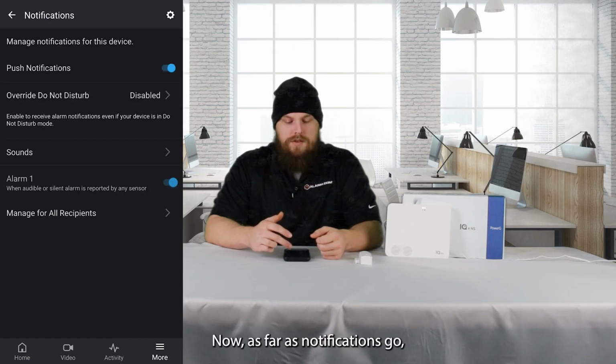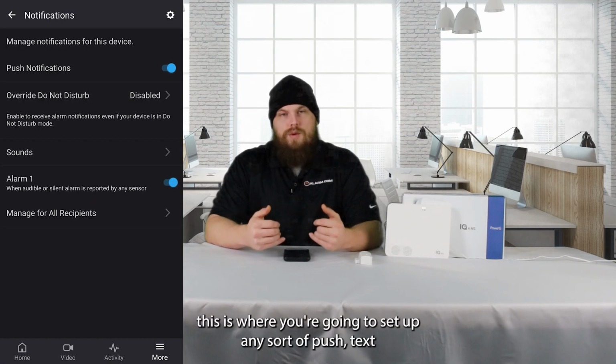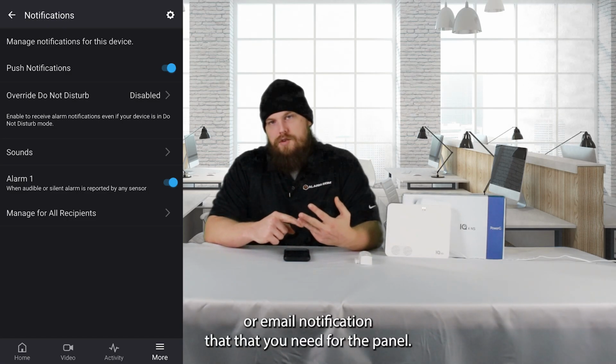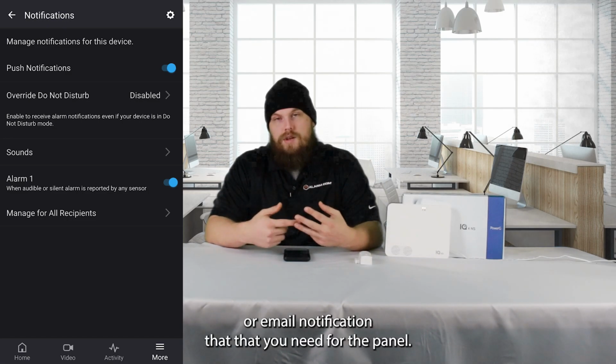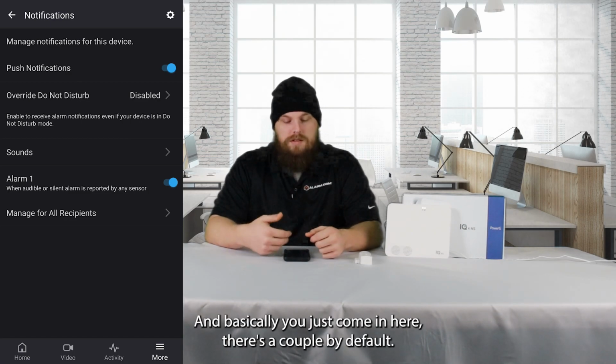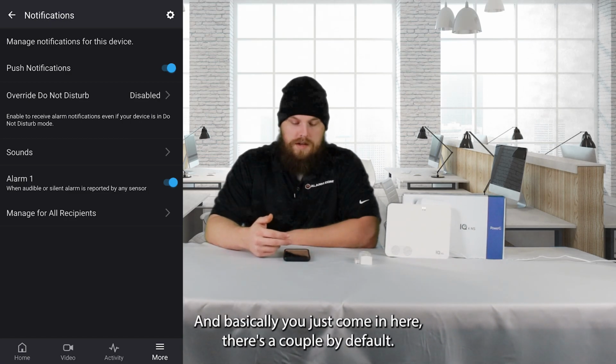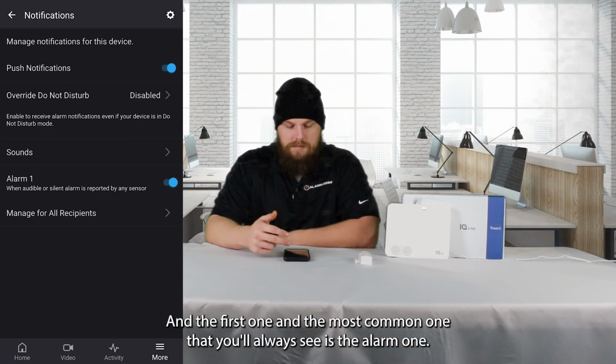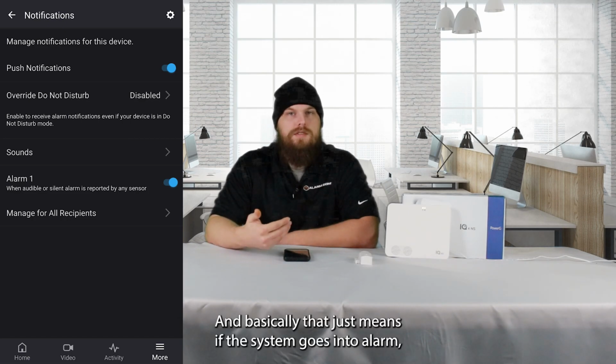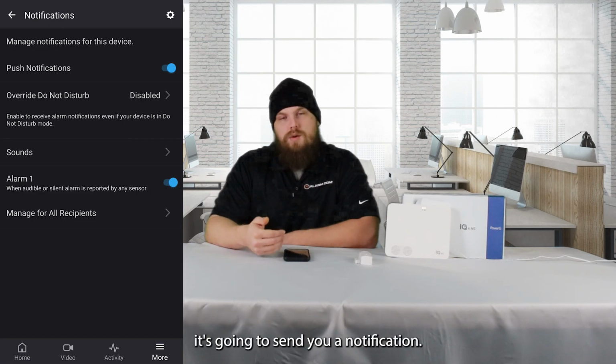Now, as far as notifications go, this is where you're going to set up any sort of push, text, or email notification that you need for the panel. And basically, you just come in here. There's a couple by default. The first one, and the most common one that you'll always see, is the Alarm 1. And basically that just means if the system goes into alarm, it's going to send you a notification.